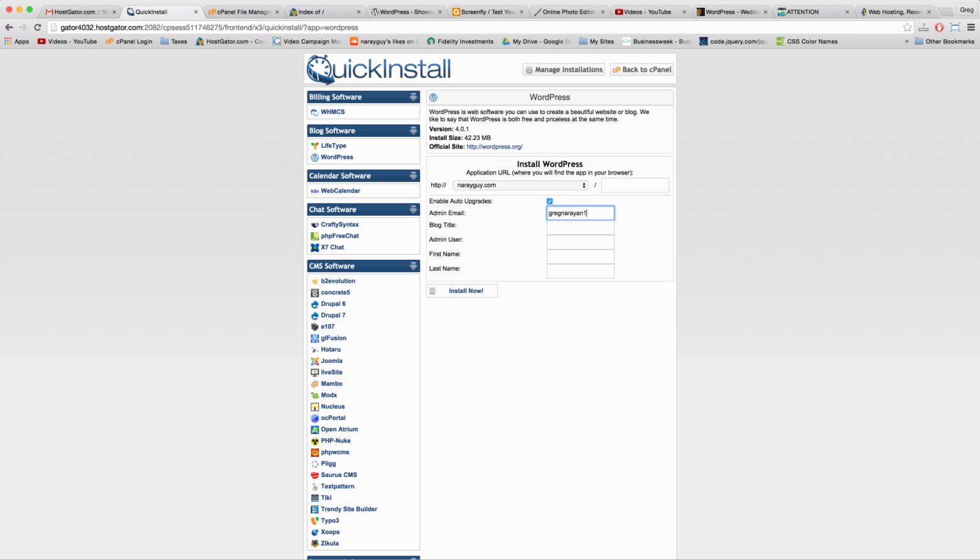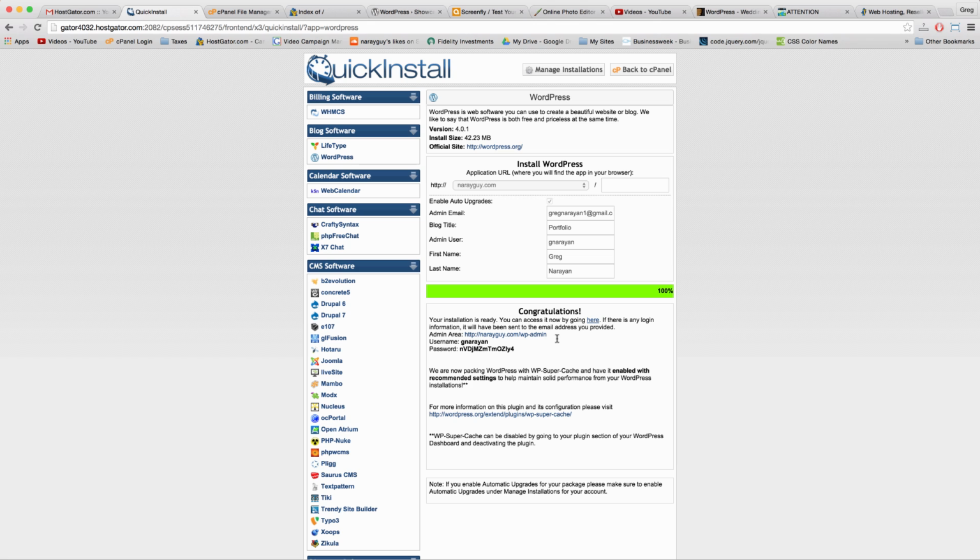Then let's fill in our information and give ourselves a title, which I know is just portfolio. For username, I like first initial last name, but that's really a personal preference. And then this other stuff we could change later if our name in fact did change. Once this is all filled out like this, go ahead and click install now. And I also made sure to enable auto upgrades, which is a good idea because WordPress constantly updates to make sure your site is secure and up to date.